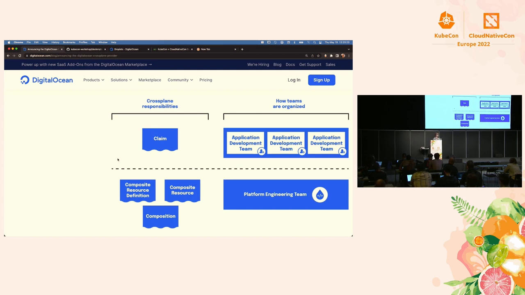Crossplane also gives you that power where your platform engineering team can define special resources and tell your application team, hey, if you need to do some testing or you need to spin up this or that, here's how you do it. So I can't speak highly enough of Crossplane. I think it's a really exciting project.